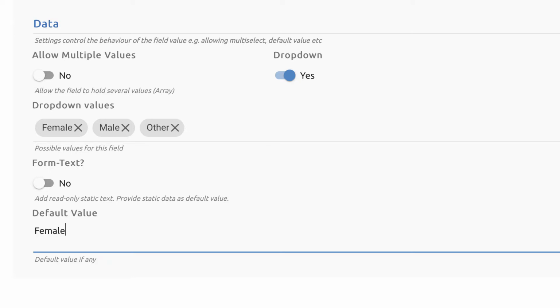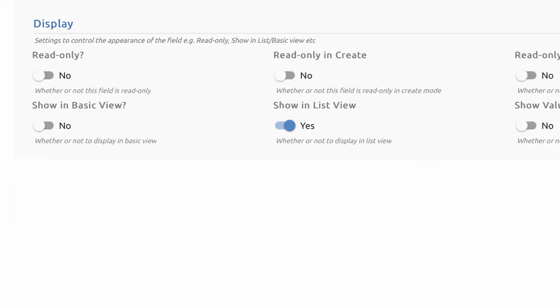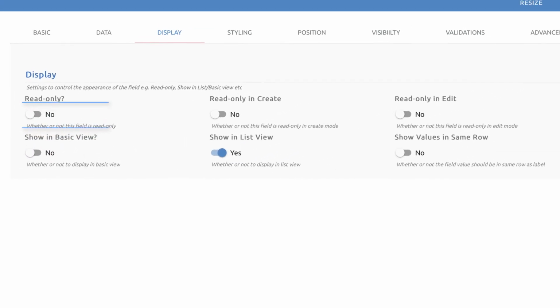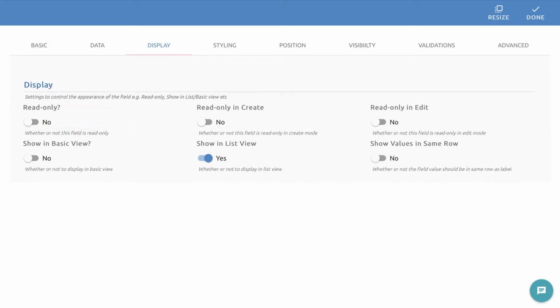Now let's add a bit of style to our Tipo. Choose the Display tab. This tab includes the settings used to control the appearance of the field. The Read-Only option should be selected if the field needs to be read-only, i.e., you do not want to allow editing. You can also choose certain fields to be read-only in Create, but not in Edit, or vice versa. For example, if a user needs to create a field, but that field should never be modified, then you can turn on Read-Only in Edit. We are not going to use any of these for gender.